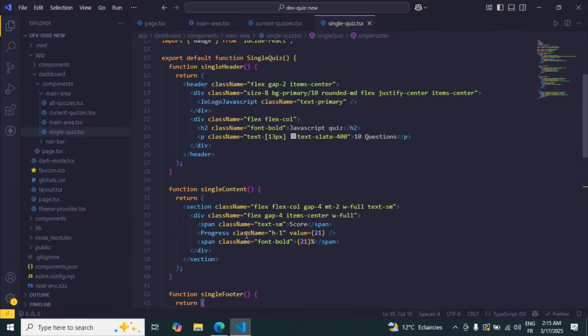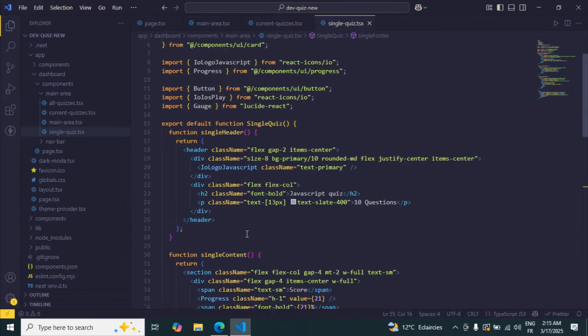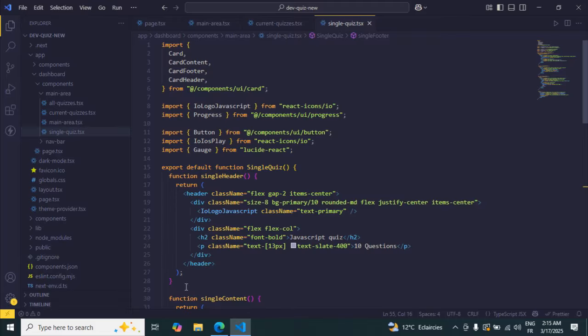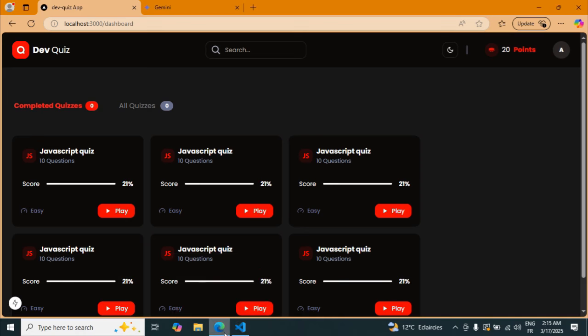And this is how this single quiz component looks. It is pretty simple right now, but when we start adding more functionalities and more logic, it's going to be a bit complicated.